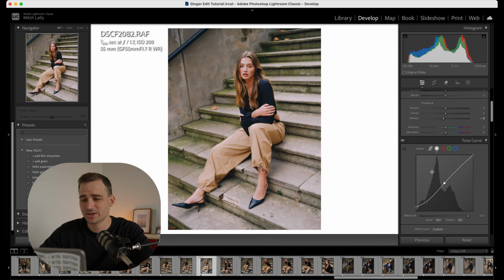So we could add that in, but I actually really like the look of this image. So I will show you guys a before and then an after.